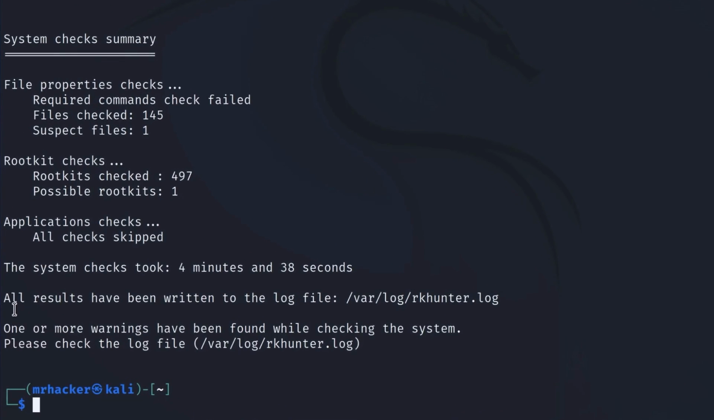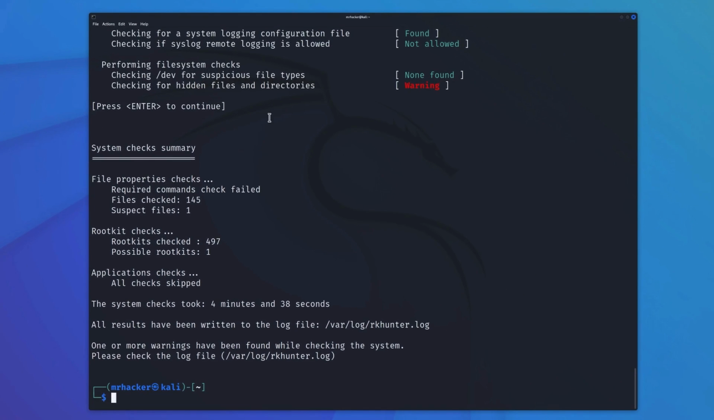Down here we will also see that all our results have been written to a log at this path, so we can check it out at whatever time we want, and that would pretty much be it. You see how easy it was to scan for possible malware, rootkits, or any suspicious activity on a Linux system. Now, of course, just because this didn't return anything doesn't necessarily mean that your device is not infected. You need to regularly update this tool so it gets different signatures and different rootkits to scan for, but you must also be aware that this tool might miss something. That is also a possibility.